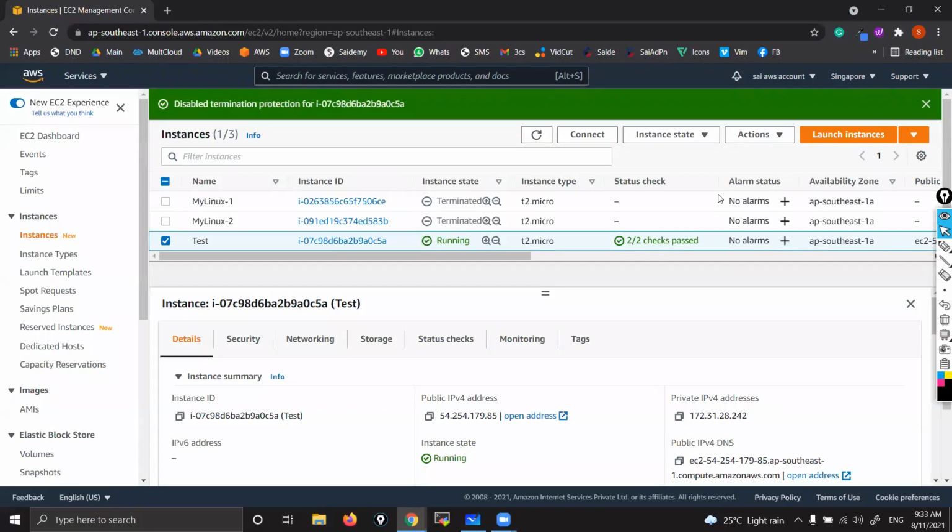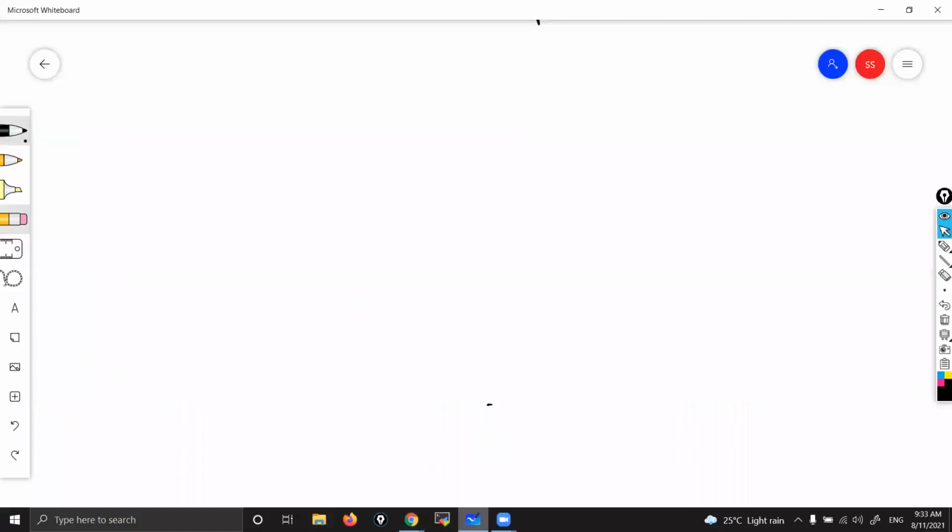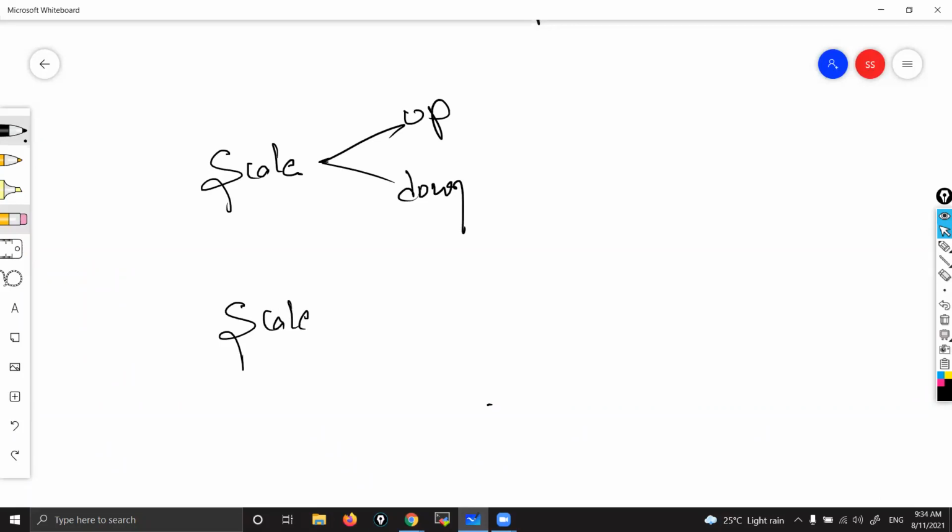Then, coming to scaling options. You remember in our yesterday's class, we have seen auto scaling, right? I said scale up and scale down, two options are there. But we have two more options. Those are scale out and scale in.